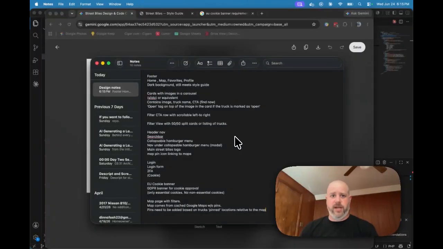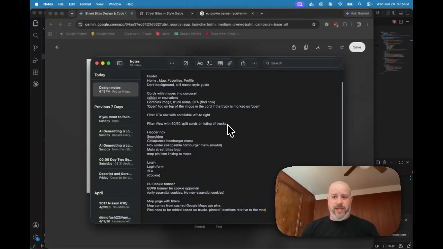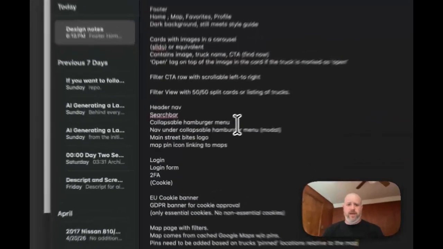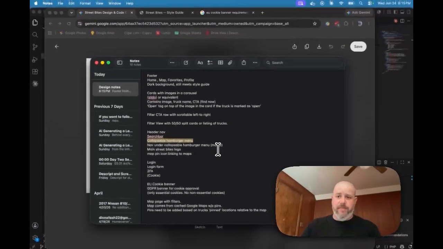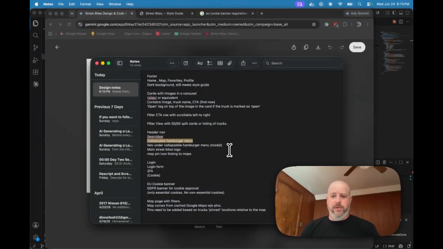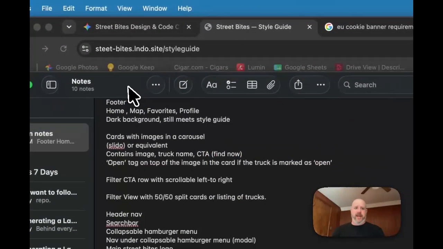But for our style guide, we need a footer, we need cards in a carousel, we need a filter CTA row with overflow, we need a filter view that will display our trucks that are filtered. We need a header nav with search and a hamburger nav menu. I don't know what this is going to have in it. Probably just the same, maybe an about us, or Tony developed this thing. I don't know. So we're going to walk through this with AI.